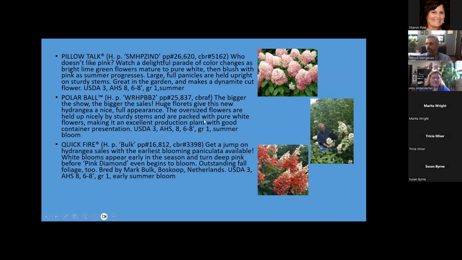And then Polar Bear is another one. It's a big flower. You can see the guy there holding the flower there. You can see how big it is. And then Quick Fire is really cool because it turns that fire color really quickly, a little quicker than Pinky Winky does.